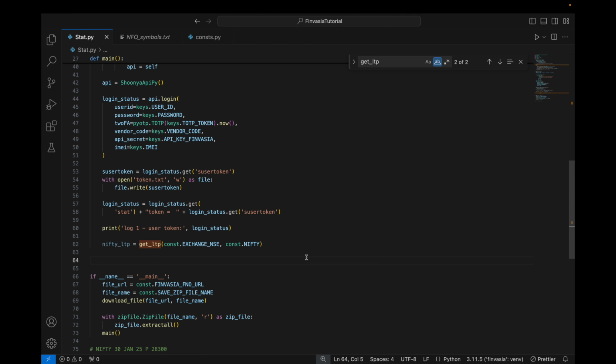Okay, we are done with this. After getting the Nifty LTP, we want to get the ATM strike of Nifty, which is the LTP rounded to 50s.